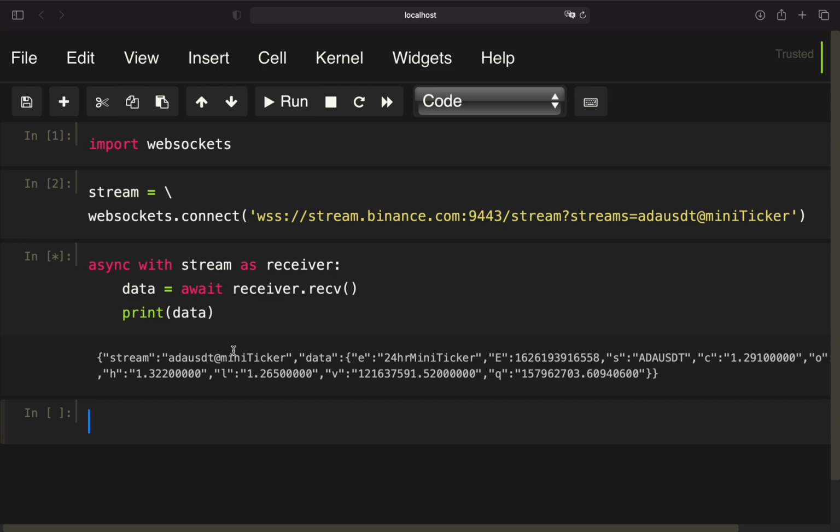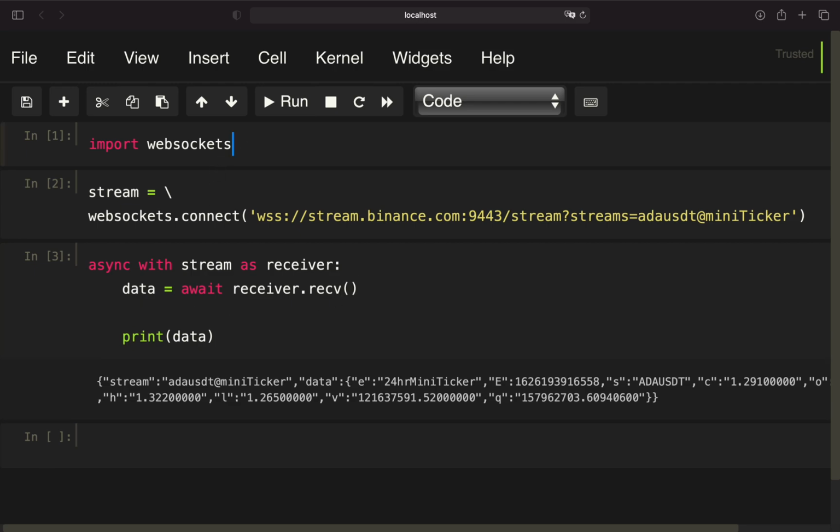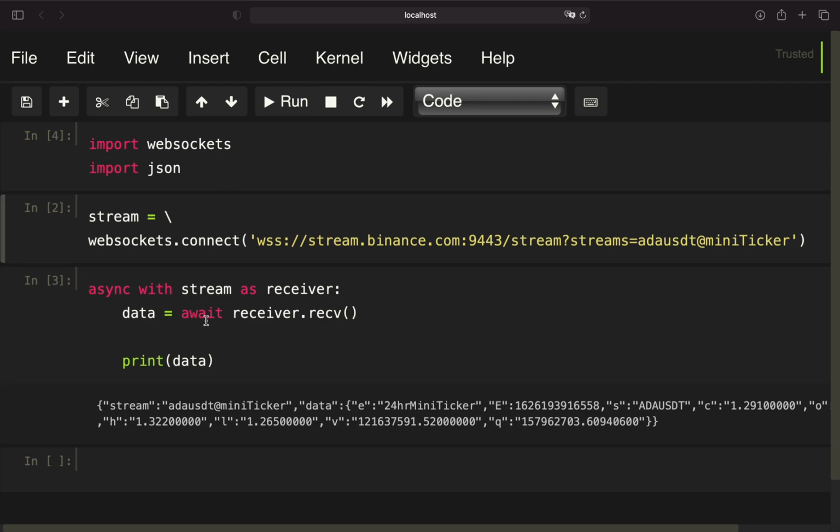And now we see we are getting this one here, right? So here we have our data. For example, we have an event time here, we have a symbol here, we have the close price here, and so on. And to filter this for only the things we are interested in, we can use the JSON library and transform that string here to a dictionary. So we have to import that first and then just transform the data using the loads function.